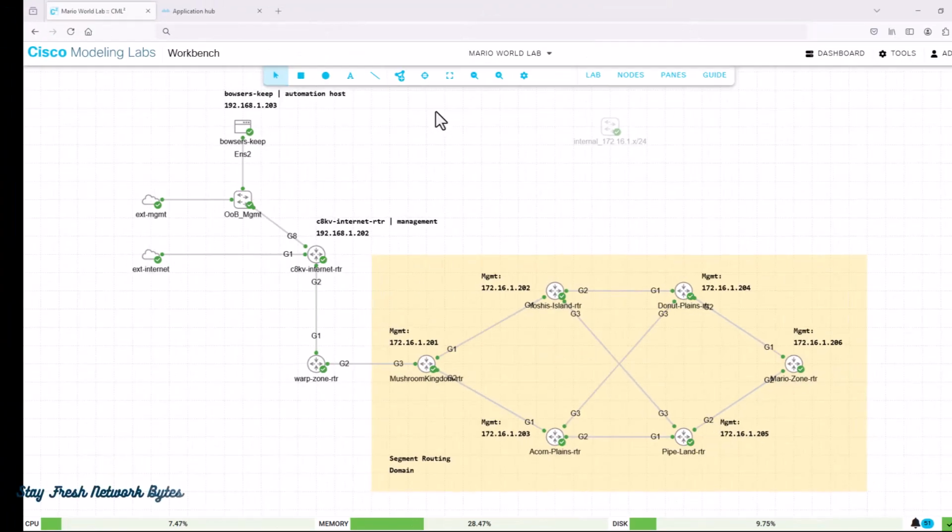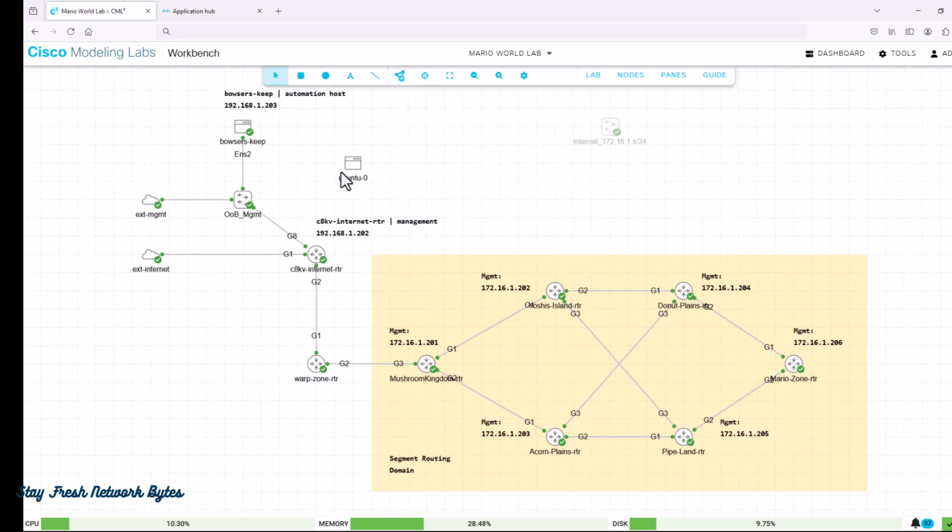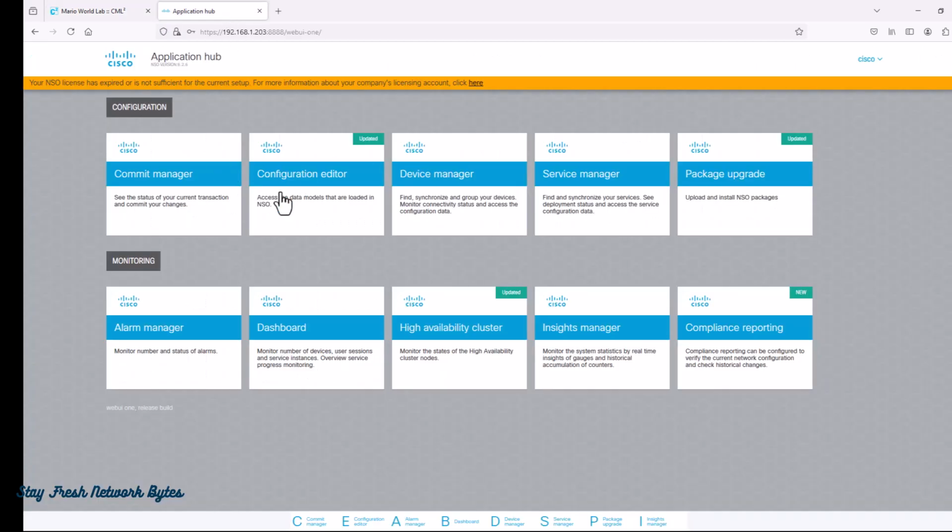I'm going to show you one of the most useful nodes in Cisco Modeling Labs that's not a network node, and that's going to be the Ubuntu node. And why do I think it's so useful? Well, just like any other Linux node, we can install packages, modules, Python, Ansible, whatever we want, or we can even go as far as installing something like Cisco NSO.